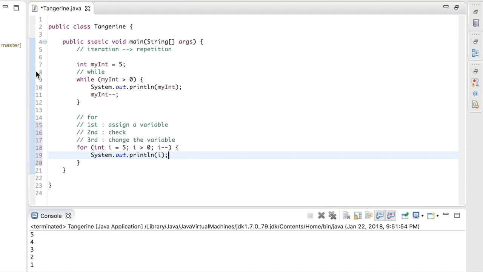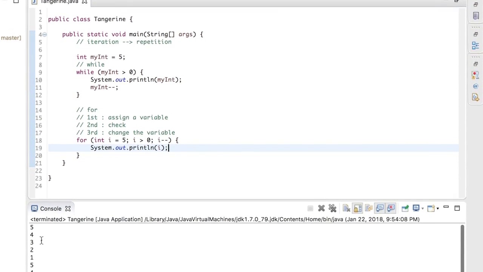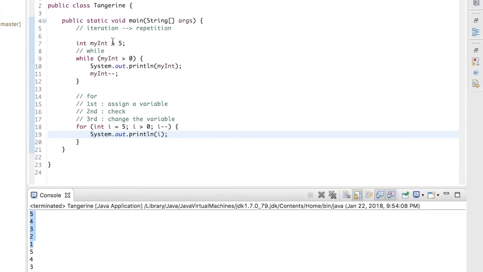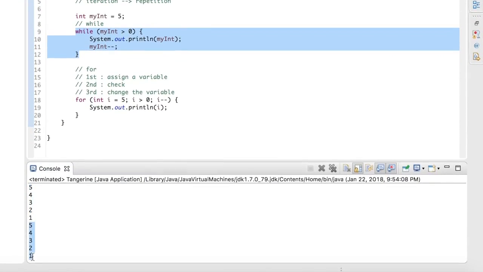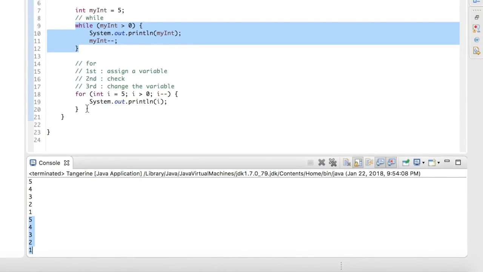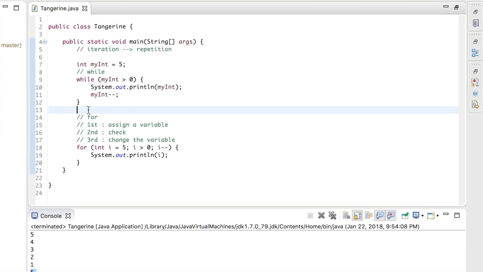If we run both of these, we get the 5, 4, 3, 2, 1 from the first while loop, and then we have a second 5, 4, 3, 2, 1 from the for loop. So that's pretty much the basics of while and for loops. We'll definitely get into more complicated things later, but for now, this is all you'll see.